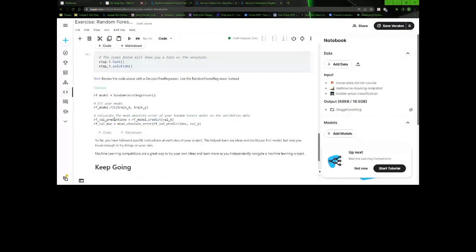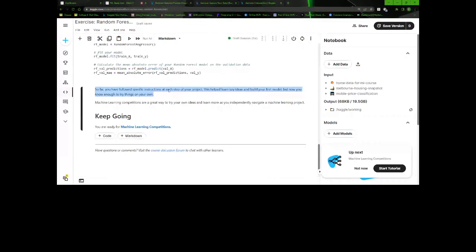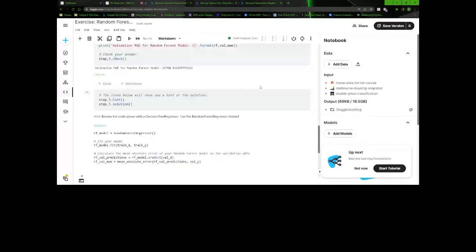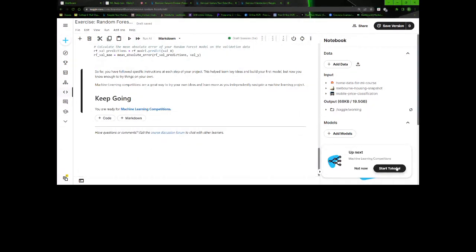So if you just look at it, so far you have followed specific instructions at each step of the project. This helped learn key ideas and build your first model. But now you know enough to try things on your own. Machine learning competitions are a great way to try your own ideas and learn more as you independently navigate a machine learning project. So now we've completed the whole course one. Next, we'll just have a look at these machine learning competitions that we have right here.